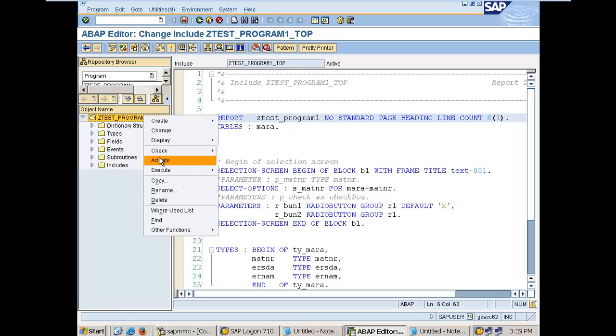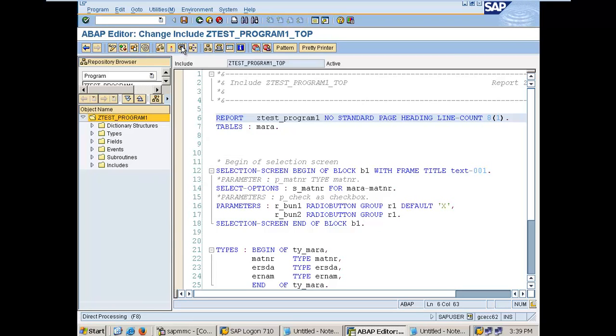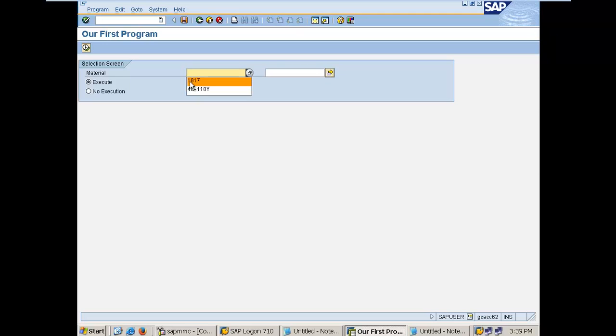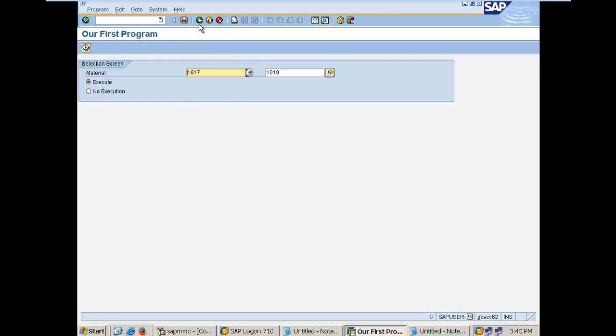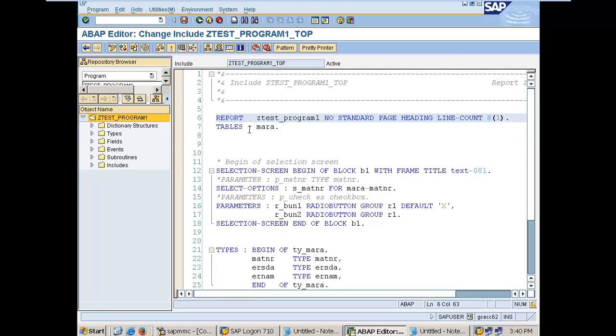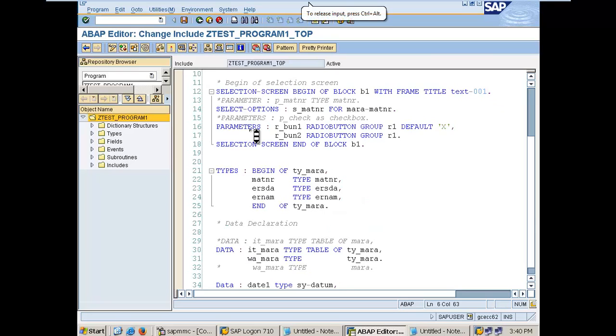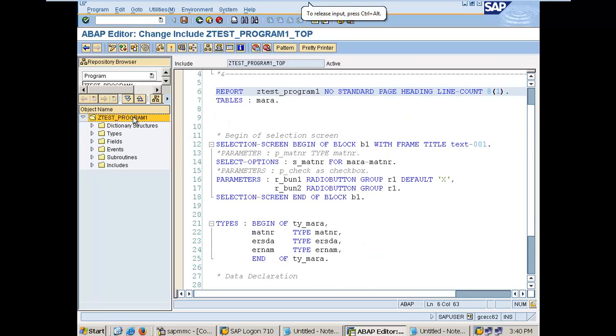Now let's see what happens. Execute the report. So you can see that my header is also coming, my footer is also coming. So basically we have to tell this that my page ends at the 8th line. In real time you have to allocate that it should end at the 60th line, or the 50th line, whatever. So this is how we display a classical report.